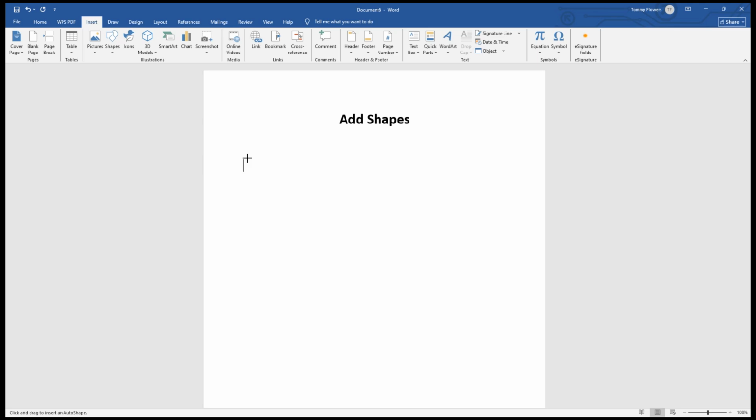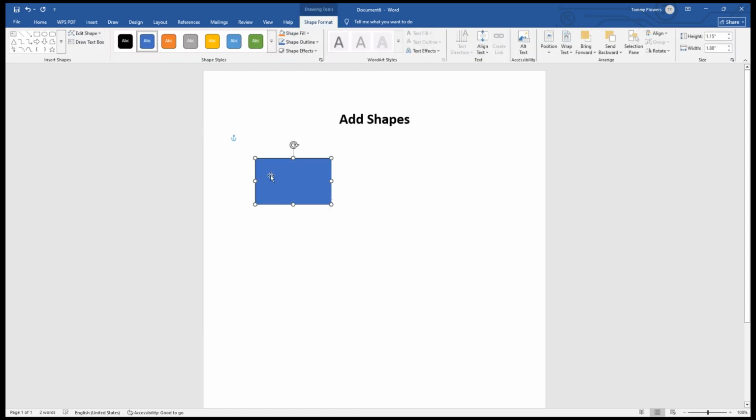Once you select a shape, your mouse pointer will change, and you can click and drag directly on the page to draw it. Hold your mouse button down and drag until the shape is the size you want, then release it. The shape will appear on your document right where you placed it. If it doesn't look perfect the first time, don't worry. You can resize it, move it, or adjust it afterward.